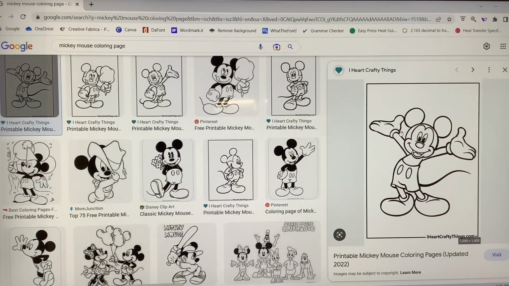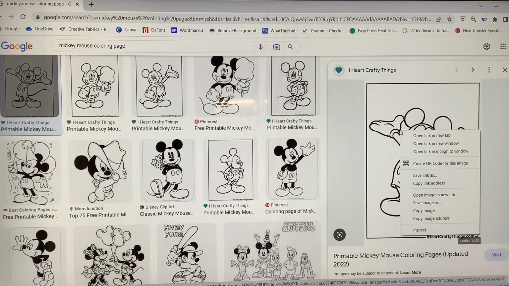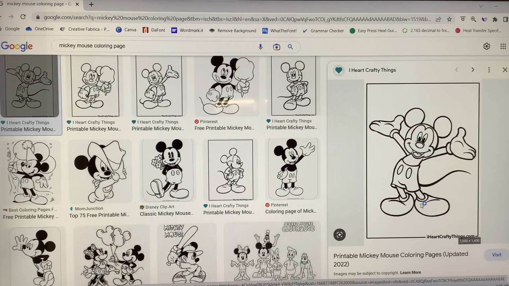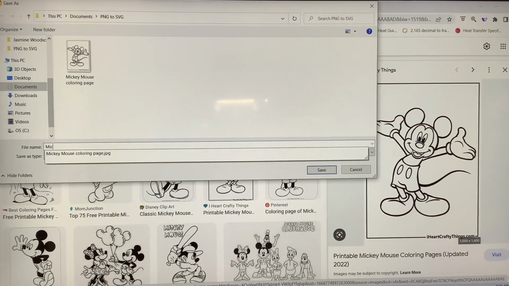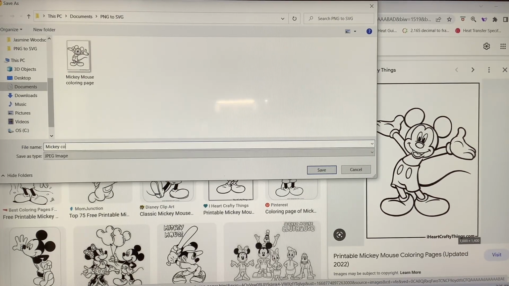I'm going to right click the image, and I am going to save image as, and then I am going to name the image. So for me, I'm going to name the image Mickey Coloring Page, and I'm going to hit save.